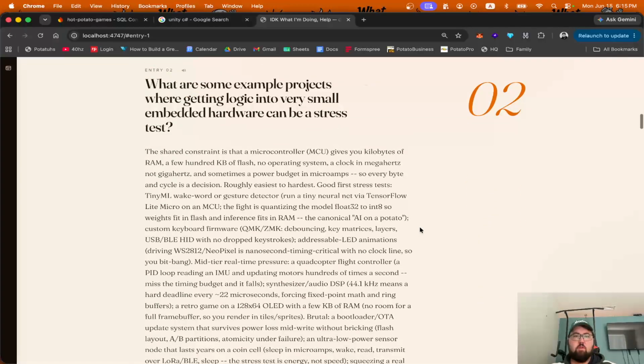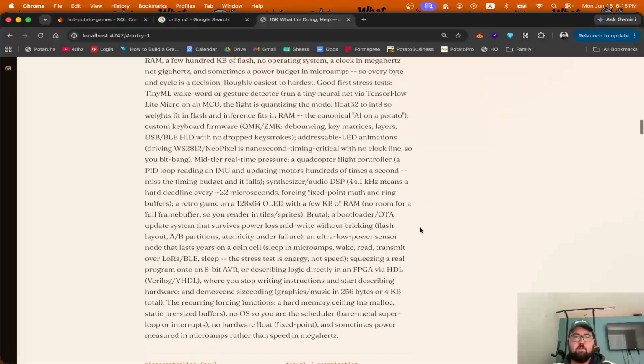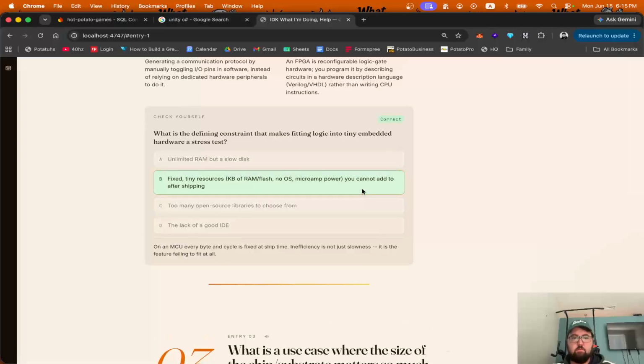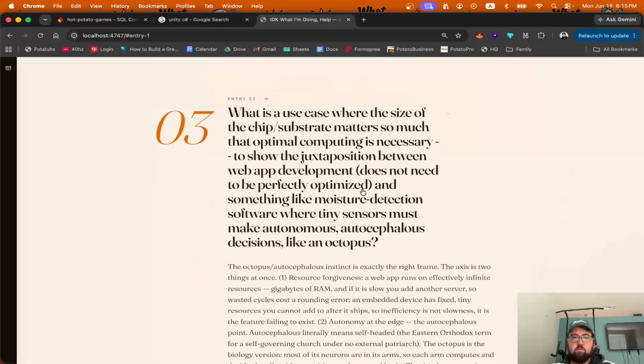What are some example projects where getting logic into very small hardware can be a stress test? Okay, what is the defining constraint that makes fitting logic into tiny hardware a stress test? Unlimited RAM, but a slow clock? No. Fixed tiny resources you cannot add after shipping. Yeah. What is a use case where the size of the chip substrate matters so much that optimal computing is necessary to show the juxtaposition between the web app?